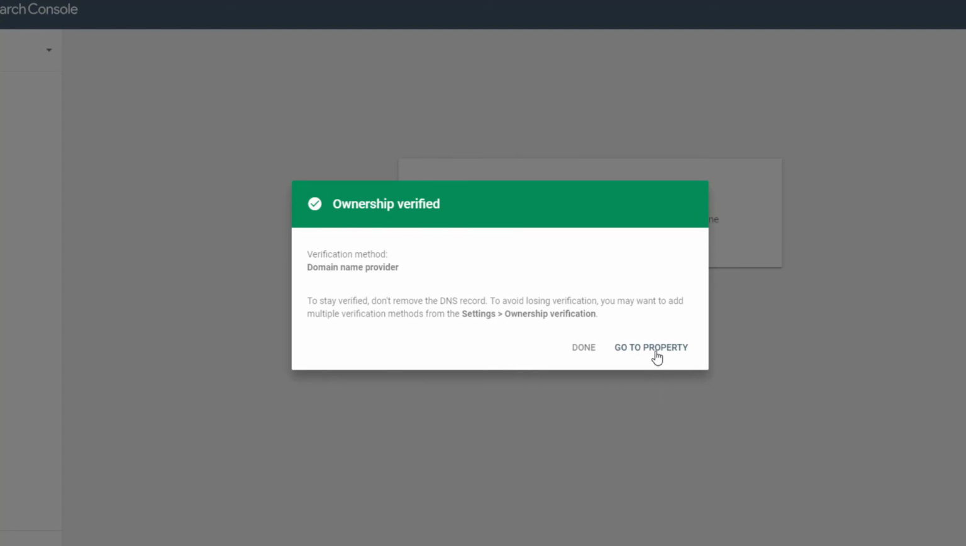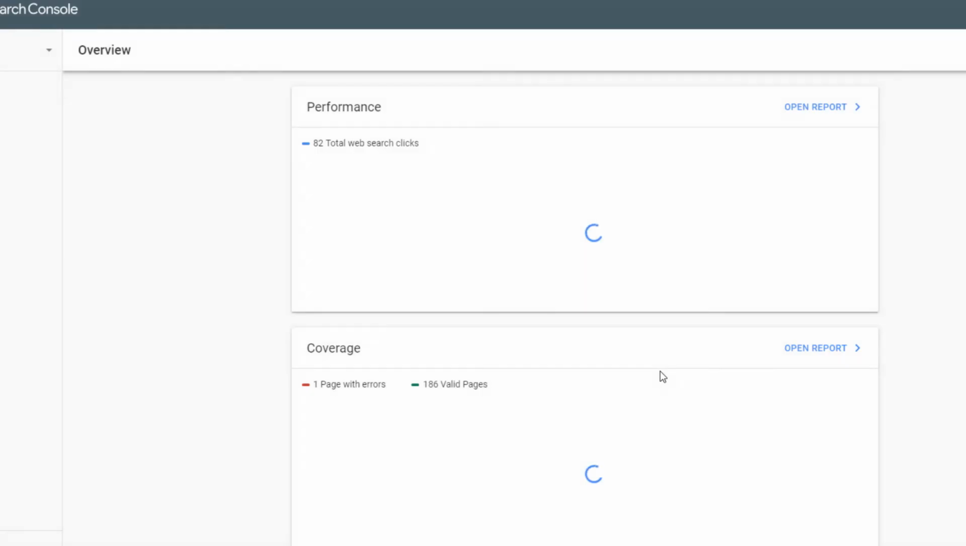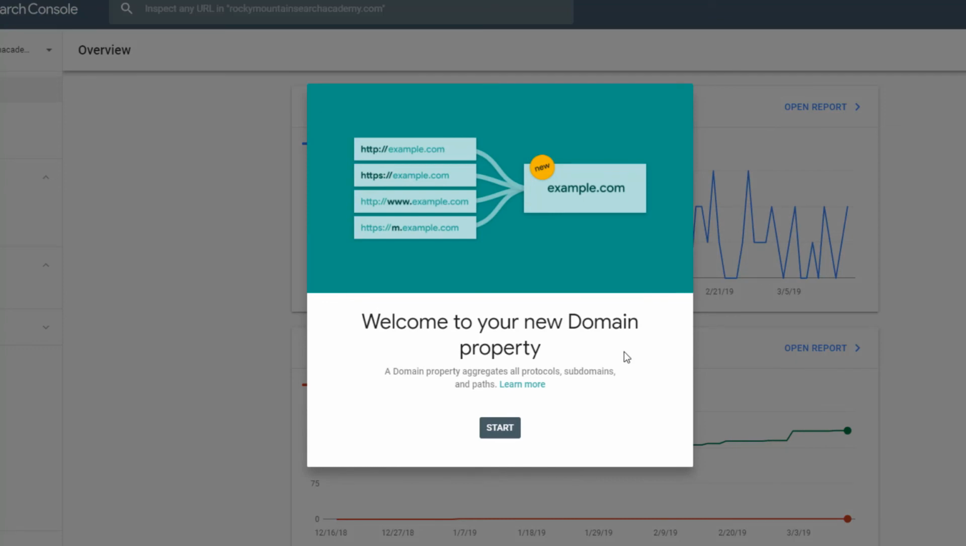We have now verified that particular domain, that is Rocky Mountain Search Academy. And now notice Google will tell us, welcome to your new domain property, and it'll show us some of what I've already been showing you, namely that it's going to be aggregating all the data from these various variations of your domain that might exist and live online.